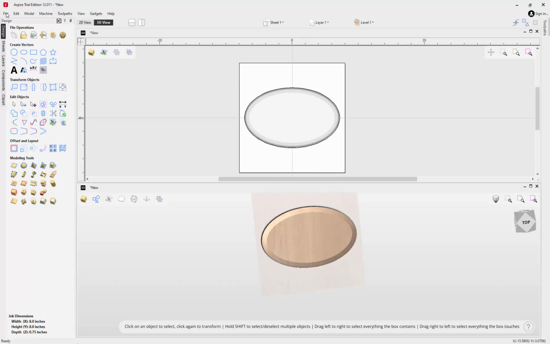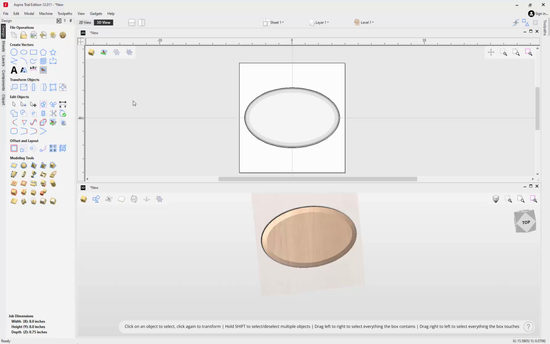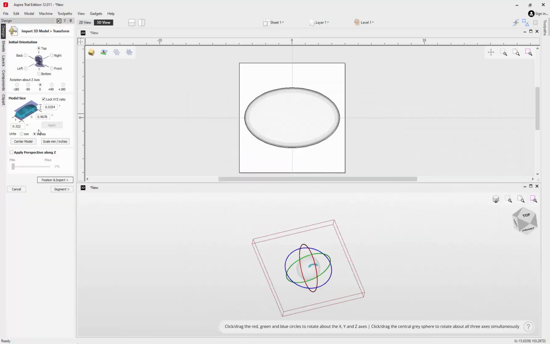So we're just going to come up here to go File, Import, Component 3D Model. Here's the SKP file that he sent me. So open that up. Now we have some options here. The size really doesn't matter as much as it is getting some thickness to it. So I've got everything locked in the XY ratio. Let's just give this 0.5.